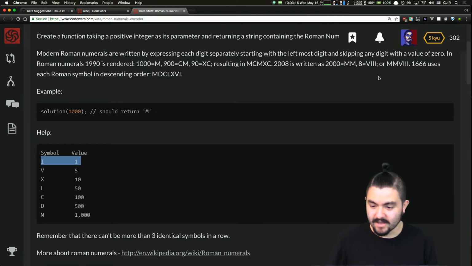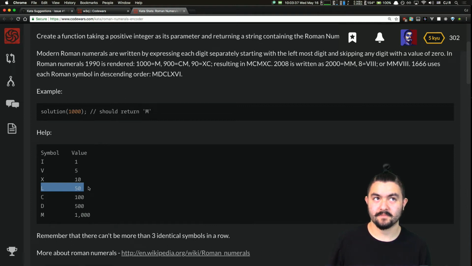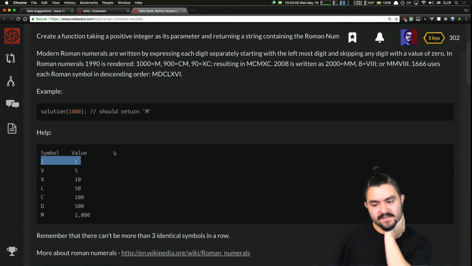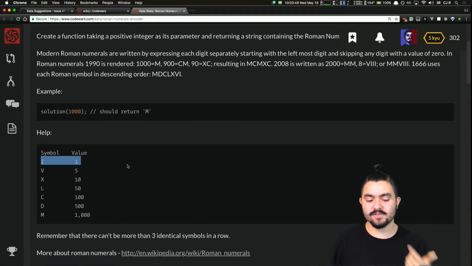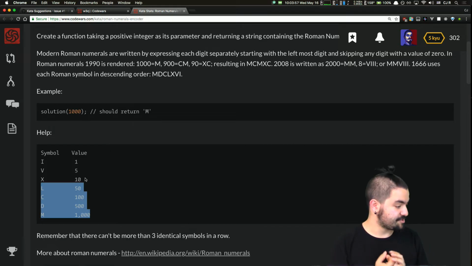Tricky one. Okay. 1666 uses each Roman numeral in descending order. So you get an M because there's 1,000 in it. And then for 666, you're going to have a D with 100 left over, so you'll have a C. With 60 left over, so you'll have an L. With 10 left over, so you'll have an X. With 6 left over, so you'll have a V. And then with 1 left over, you'll have an I. Okay, that honestly makes it sound a little bit easier because you're basically just using the biggest possible number to get to that number and then moving on to the next one after you've reached it.